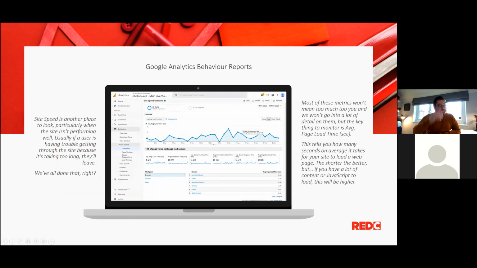Site speed is another one we look at from behavior. It's a crucial one to look at, but most of these probably won't mean much to you. Some should be pretty obvious. Server connection, how long it takes a user to access your site when they're clicking on it, how long it takes to connect. Page download is how long it takes a page to download.